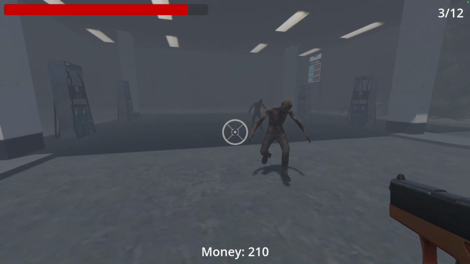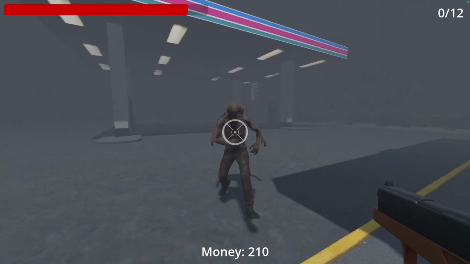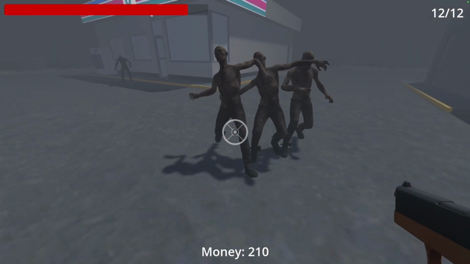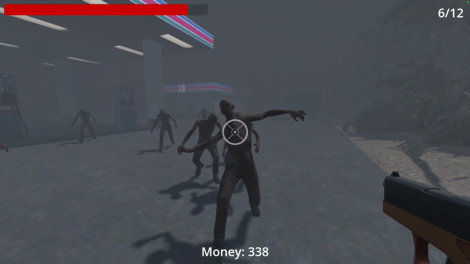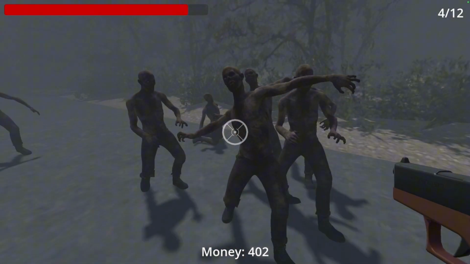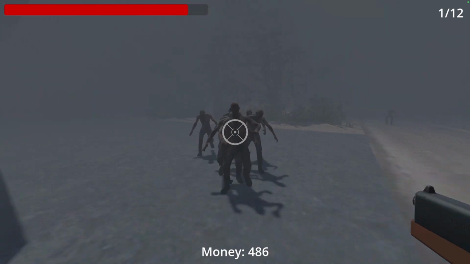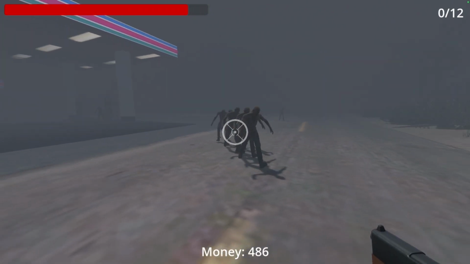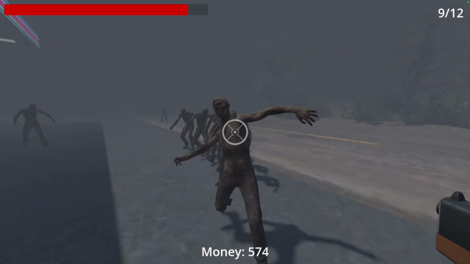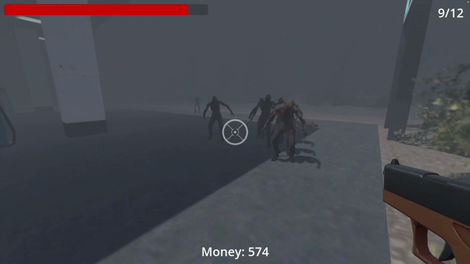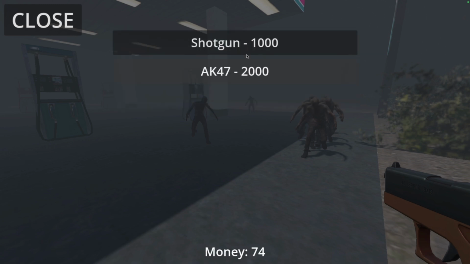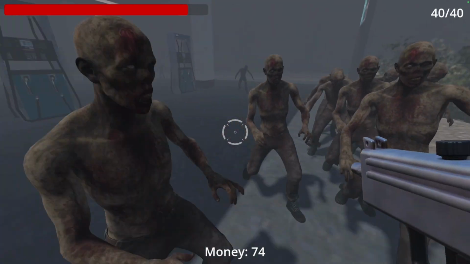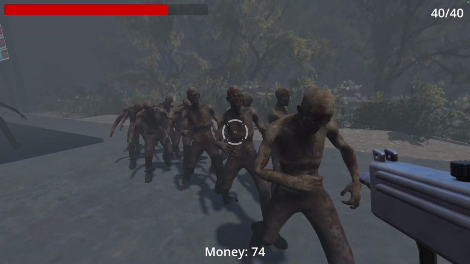So let's try to get the Mac 10. Hopefully without dying. Ultimate gameplay. And now that we finally passed 500, let's just go to the shop and choose the Mac 10. And as you can see, it just disappeared and we lost some money, but now we can close and switch over to the Mac 10, and now we are actually able to do things.